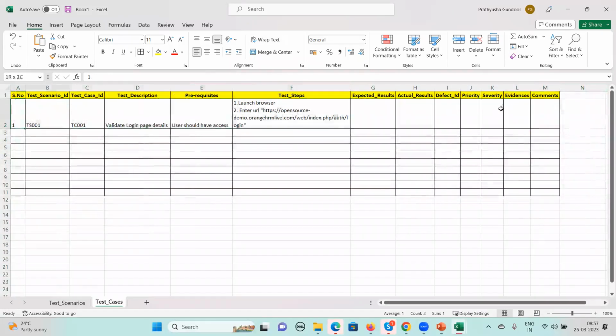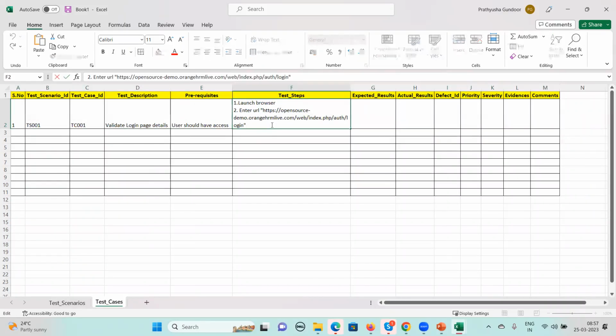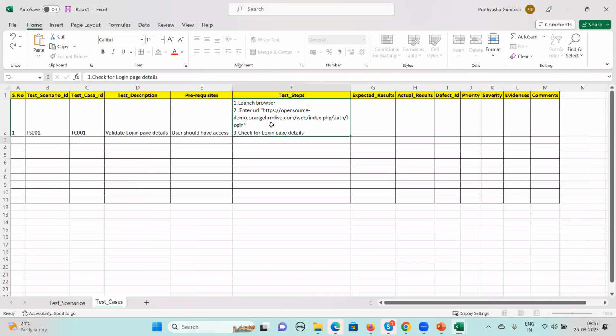So this is like formatting. This should be like basic Excel things that we are going to use here. After this, I'm going to check for login page content. Okay. Check for login page details.